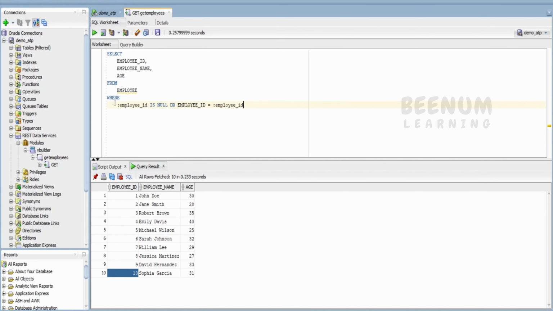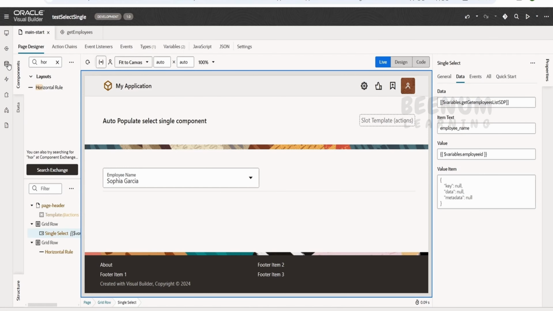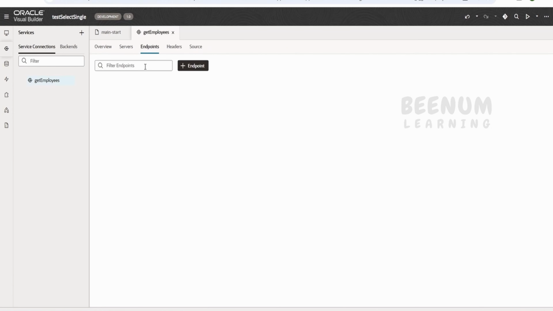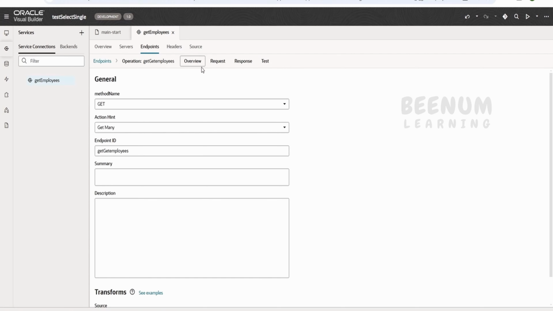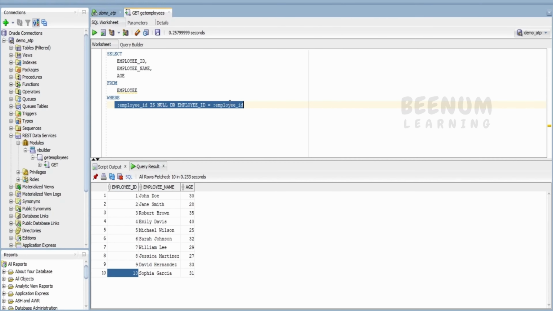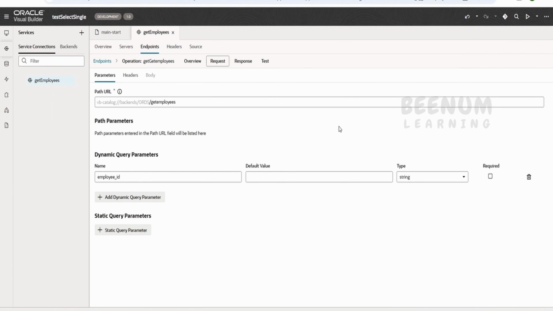For this purpose we have to create the bind parameter like this: is null or employee ID could be passed from the page. Now this is the first thing. Second, you have to configure your ORDS API over here in the Visual Builder. Let me walk you through this. This is the GET. Coming to the request, we have one query parameter, that is what I have defined over here. A similar concept you can use in order to auto-populate from the Fusion REST API as well. Suppose you master how to auto-populate the select single component with ORDS API, then the Fusion API is very easy.